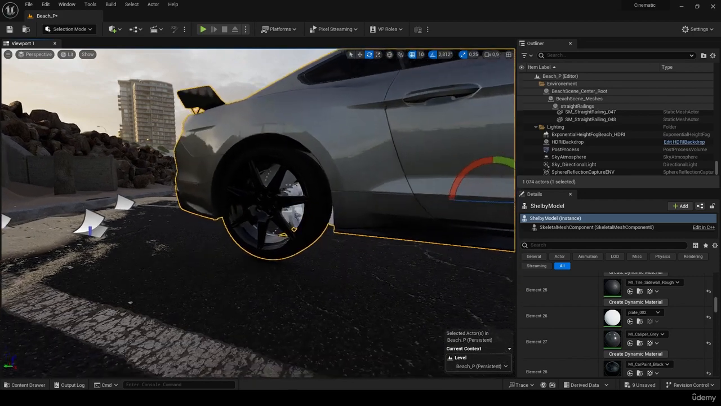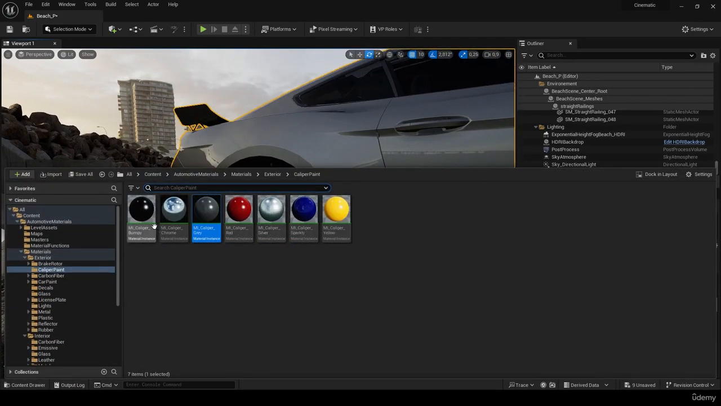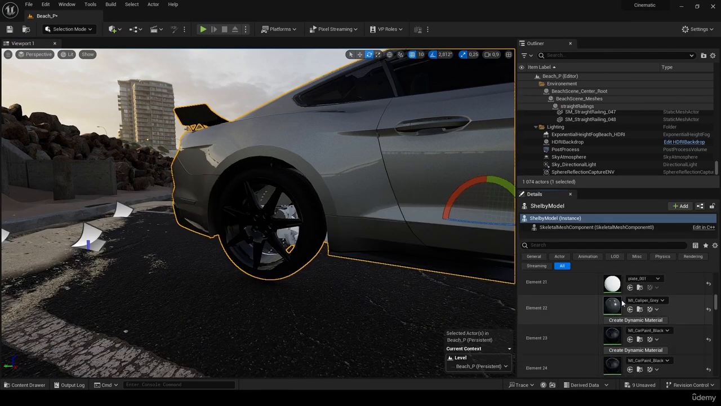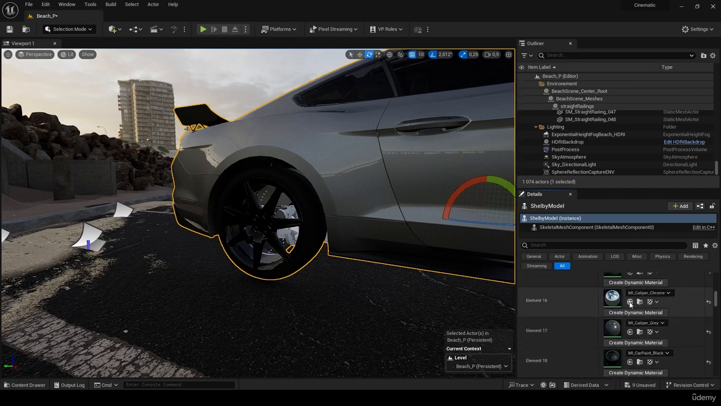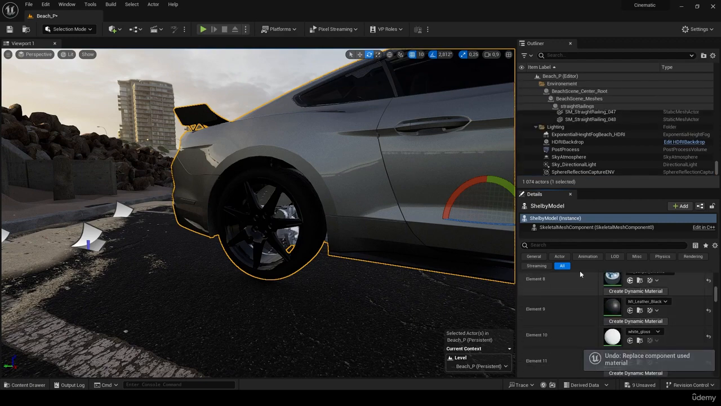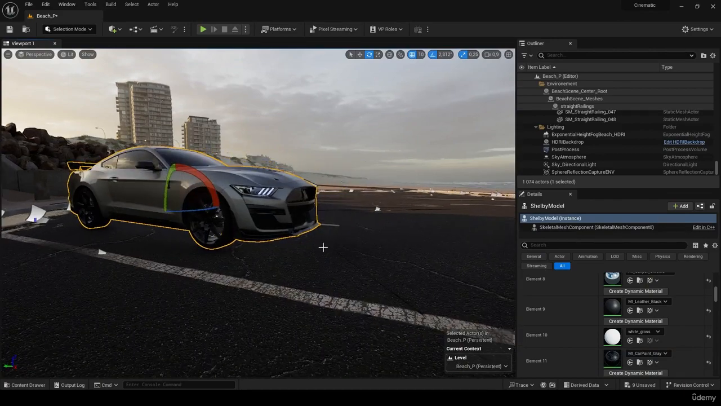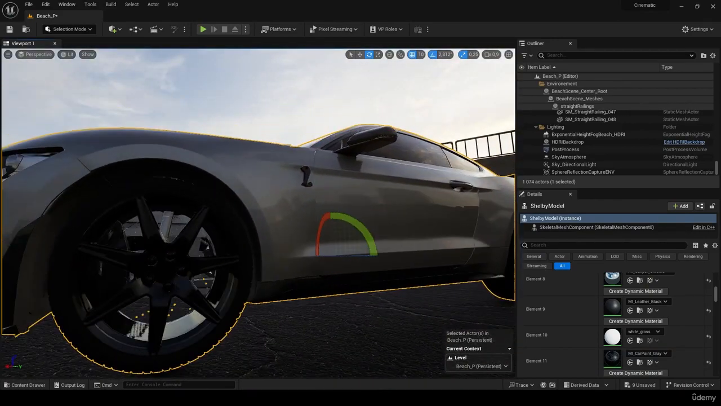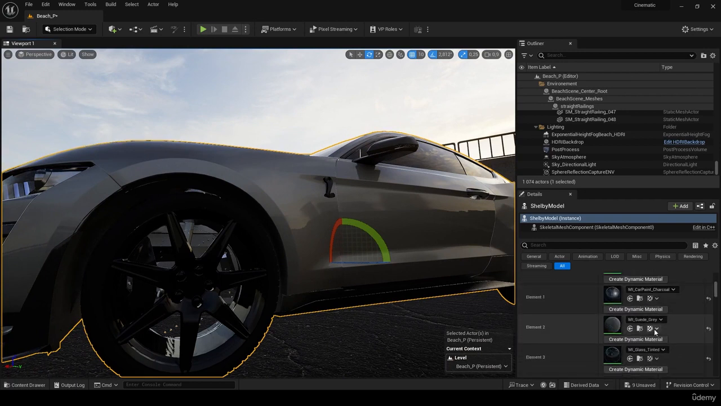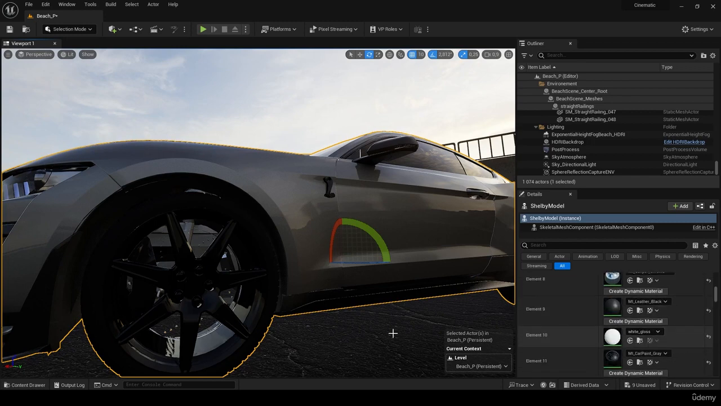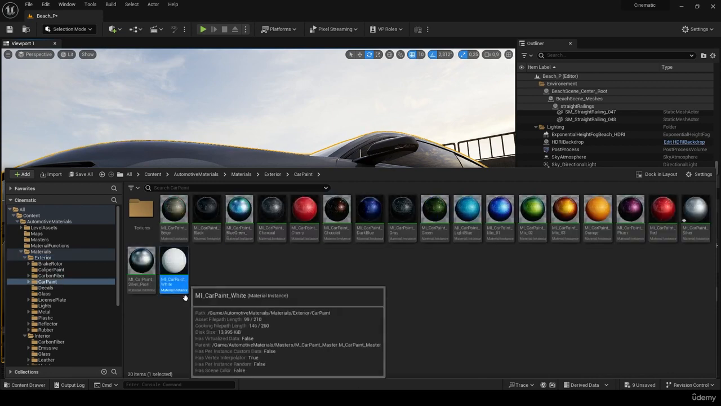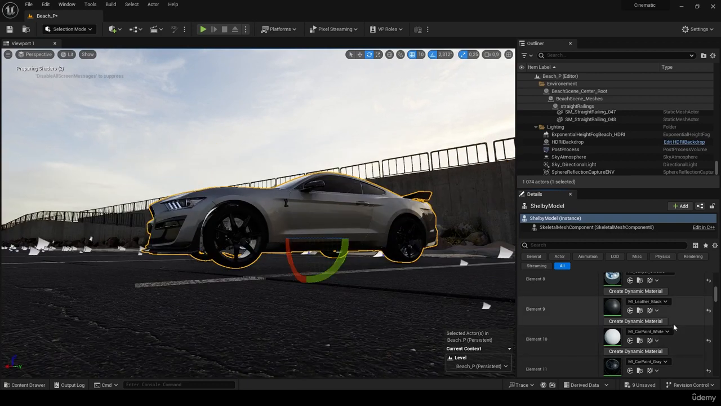And the plate, I think the plate is the discs inside. So let's see. Oh, no. Okay. That's good. Is there something which white gloss? Okay, let's add white gloss. Here.